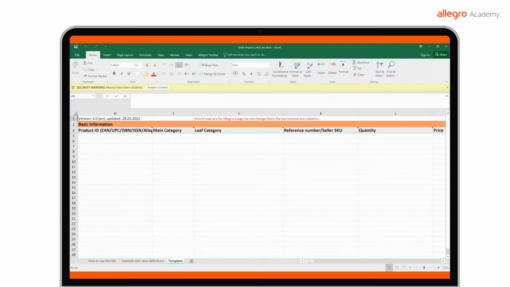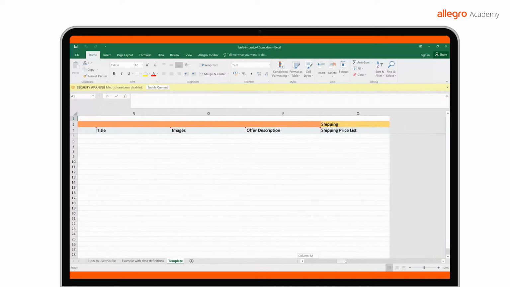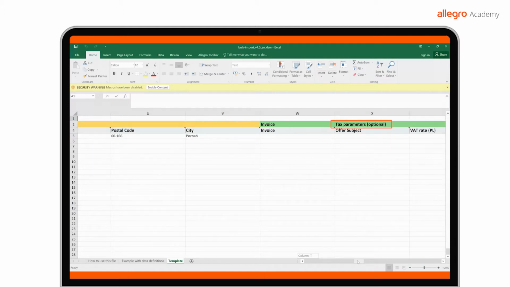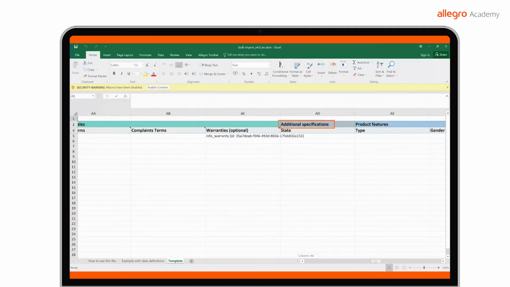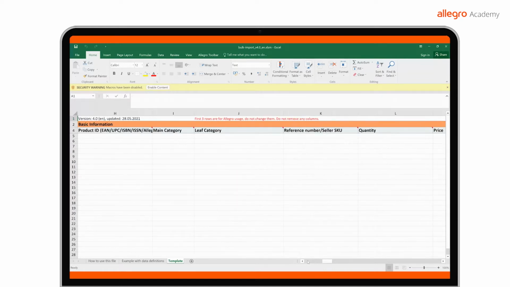The template is divided into several sections for your convenience. Basic information. Shipping. Ship from. Invoice. Tax parameters. Terms of sales. Additional specifications. Product features. For each section, we have assigned a number of fields in which you need to provide specific data. If you need additional information about a given field, you can hover the mouse over it to see its description.